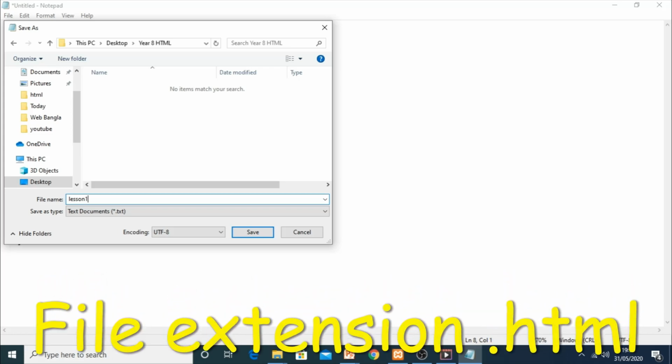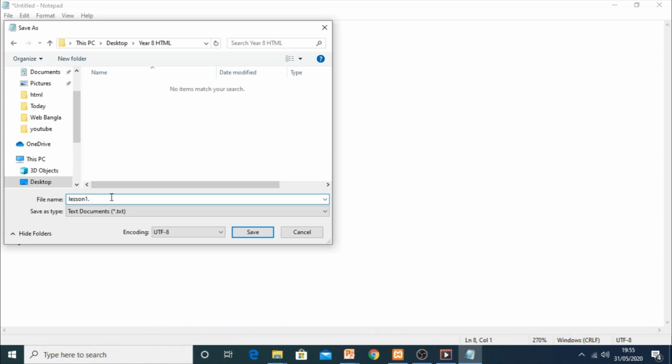This is another important thing. When you're saving the HTML, you need to tell the computer this is my HTML file. How are you going to do that? You're going to use the HTML extension. So after the file name, lesson 1, you just tell it this is my HTML, and you write down HTML.